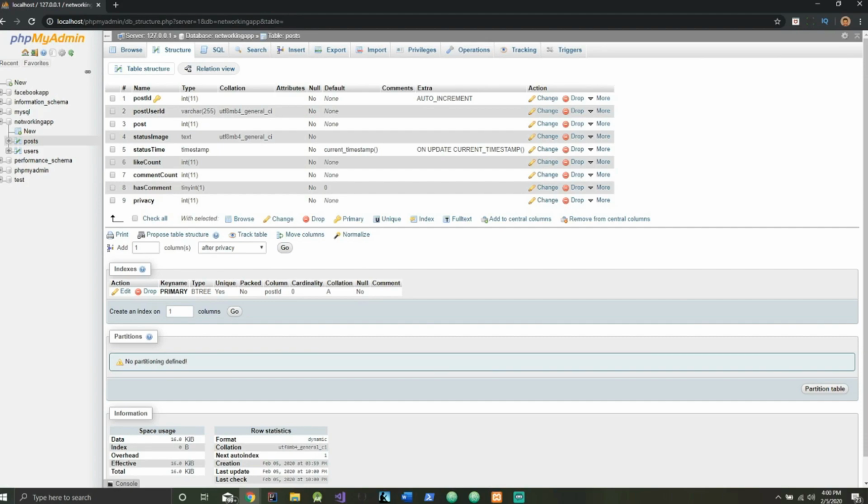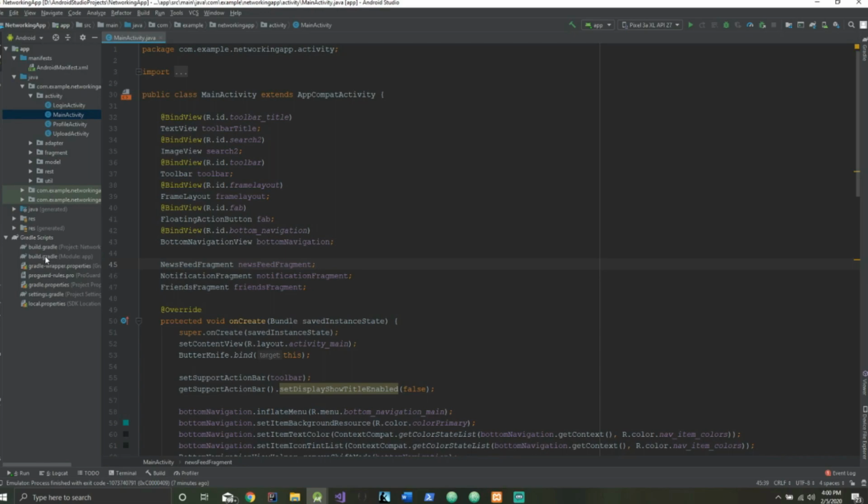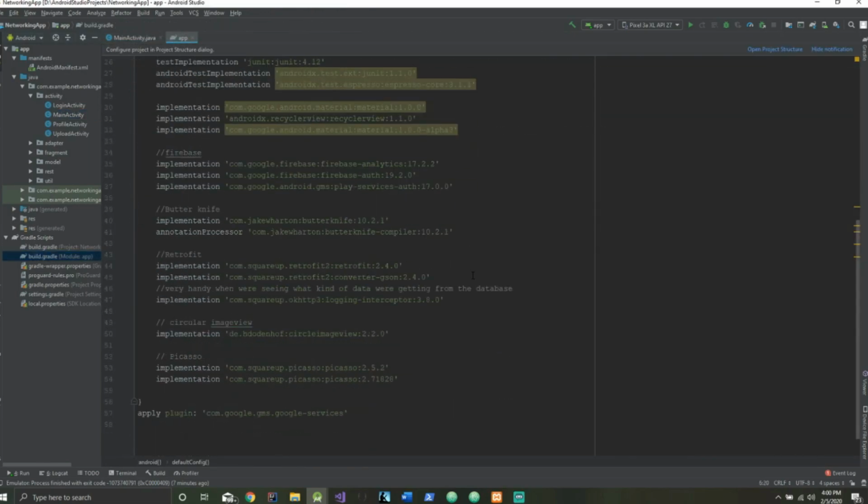The next thing that we have to do is add some implementations into our build.gradle module app. Now these implementations are going to help us compress an image, pick an image, and it's going to overall let us view our profile in a different way. So let's grab these real quick.